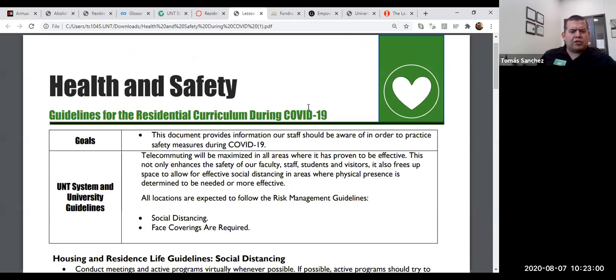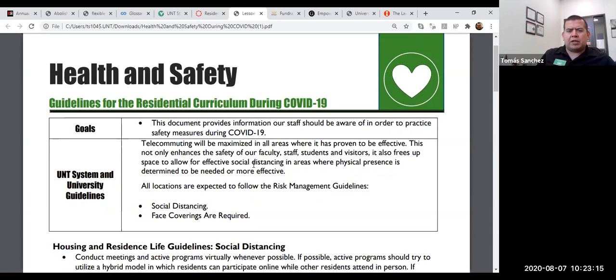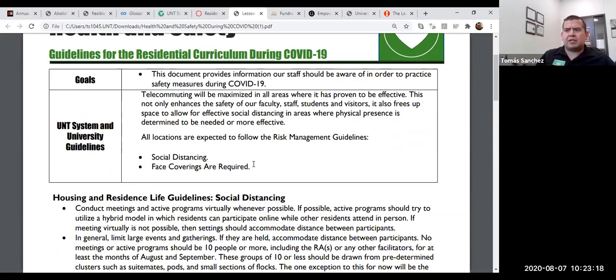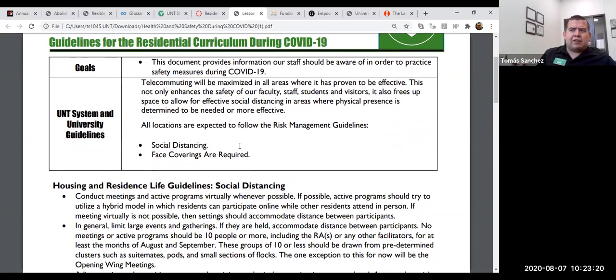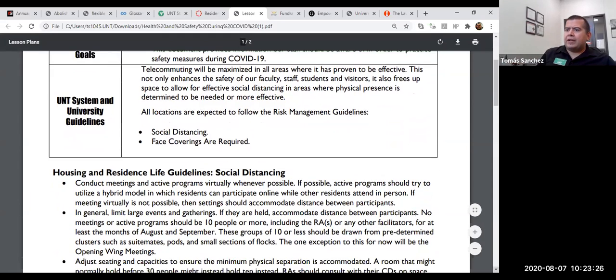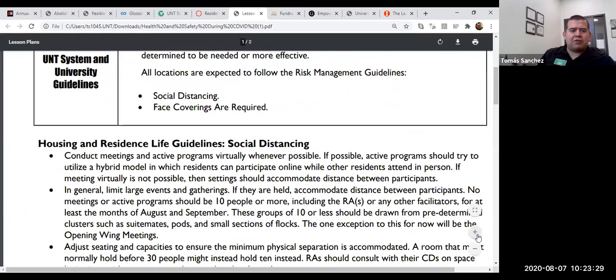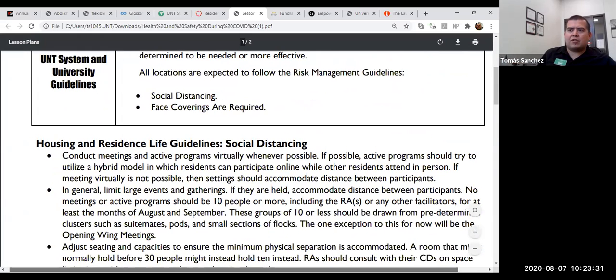A bunch of this language has been honestly cut and paste from things put out by the university, but hopefully done in such a way that it makes it pretty succinct to what this is all about. So you shouldn't see anything here that you won't see anywhere else. It's just sort of made a little bit more succinct. So the big things on here are about social distancing and face coverings. And the way that breaks down into how you do things on the curriculum.